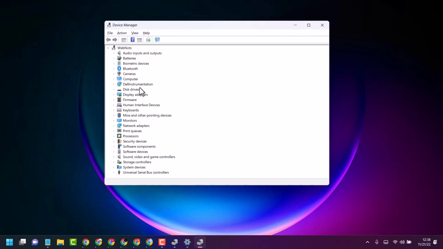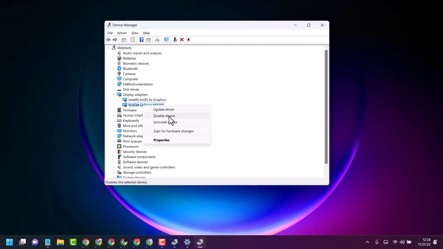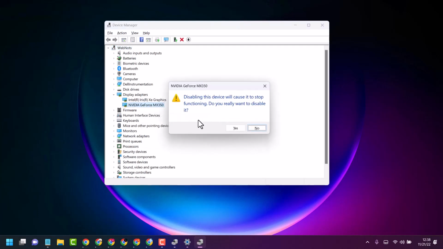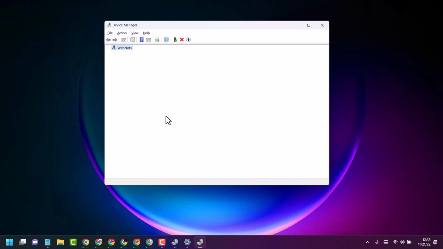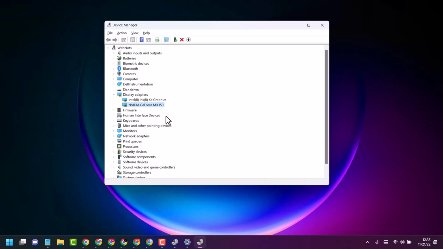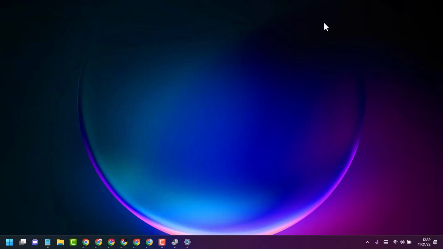Now here expand display adapters, this one. Now right click on your graphic card, then disable device. Now close and restart, and again search device manager, then right click on it and enable device. And restart your system. So this is the first method.